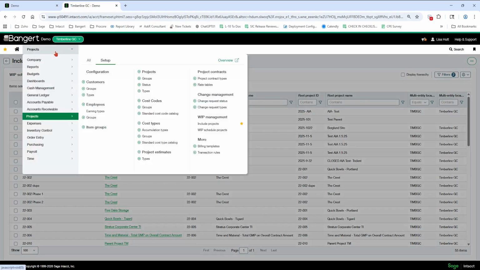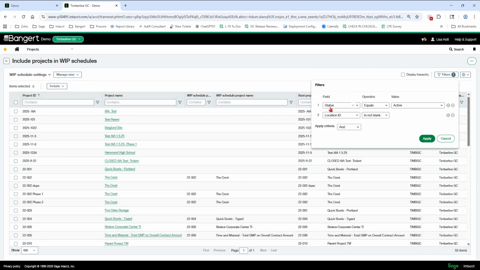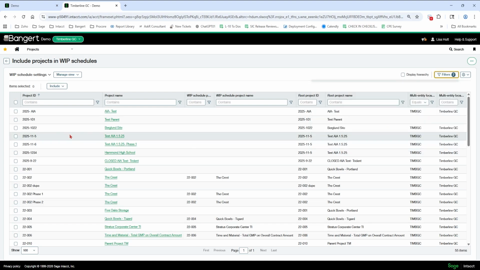So we're going to navigate here to Projects, Setup, Include Projects under WIP Management on the right here. This screen will then pop up like this. Notice there are filters over here to the right. So we've got a status equal to active, location not blank. So on my project setup screen, these parameters are coming into play for this list. So all of my active projects, and if my project has a location filled in, it's going to list it here on the left. Okay.